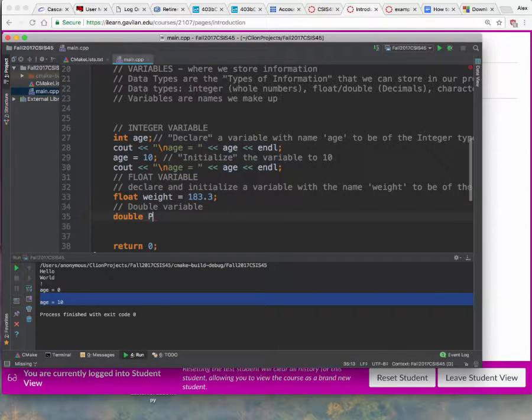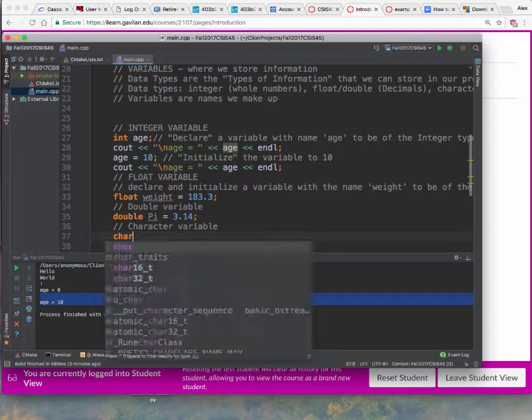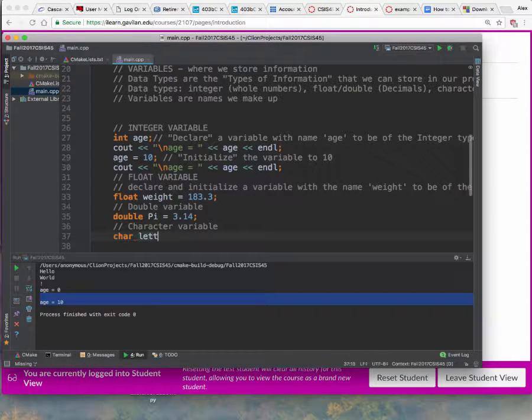Double pi is equal to 3.14, right? Whether you use double or float, it really depends on how big of a number you want to store. If you want to have a whole bunch of decimals, use a double. If you want to have less decimals, use a float. You can have a character variable. Char letter is equal to single quotes.